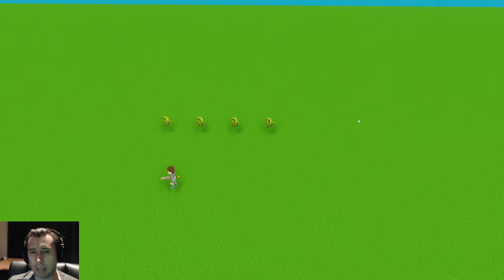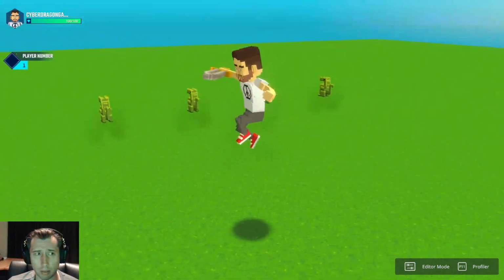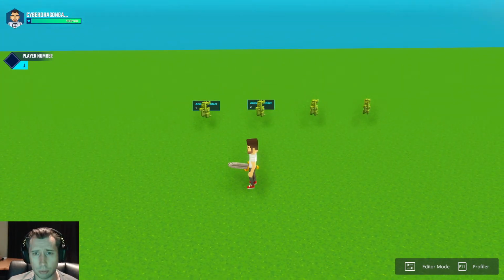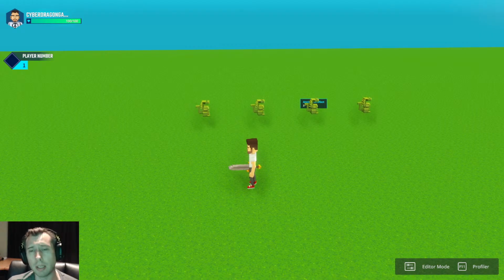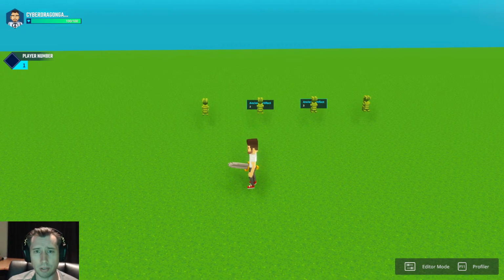Now what happens here is if we're player 1, we can push 1 on the keyboard, 2 on the keyboard, and 3 on the keyboard. And that allows us to use the different keys to trigger different messages.